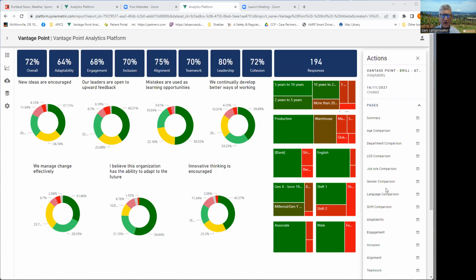We've just changed client companies so you can see the power of demographics. Every demographic you create gives you the ability to drill into the responses. I've said that. So here's an example of drilling down by department and shift. This client has 194 responses total, bigger company. I'm in the adaptability screen. Now notice the entire company scores 64% for adaptability.